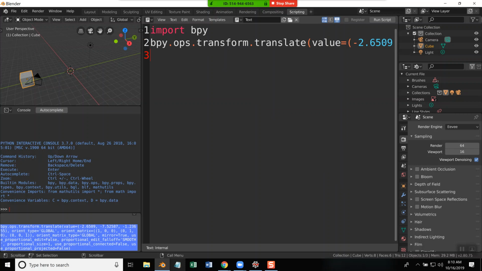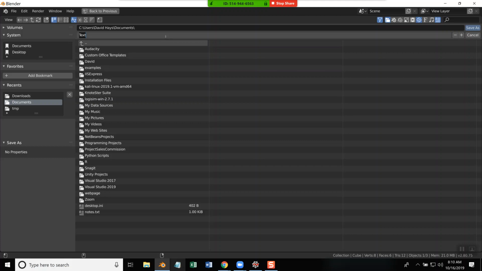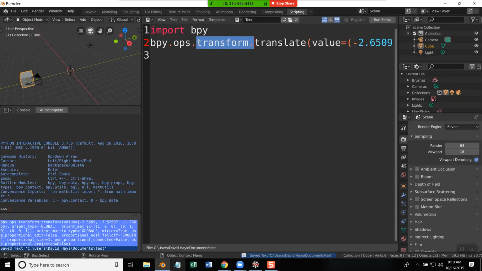And you notice that this says transform.translate. Well, that corresponds. Let me get to this. Go ahead and save that. Looks like I got something already there. Save as again. Okay.